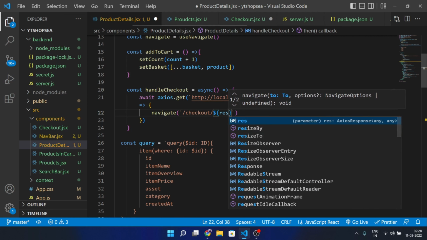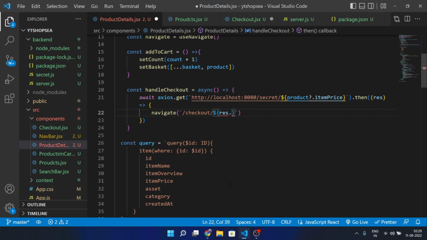So let's add the response dot, so res.data.client_secret. Here we will simply redirect the user to the checkout page, and here we will simply pass the client secret as ID to that checkout page. Now let's save this, and this is the http localhost 8000 secret, and here is the ID parameter. It is working perfectly. Now let's go to our checkout page here.